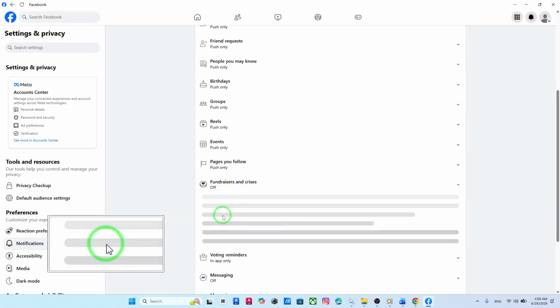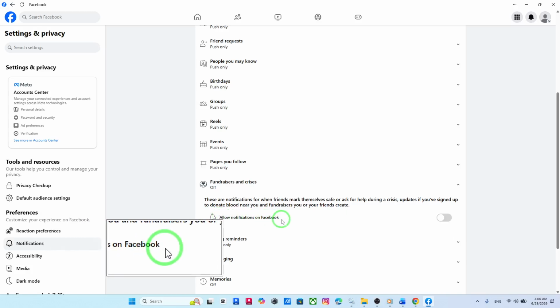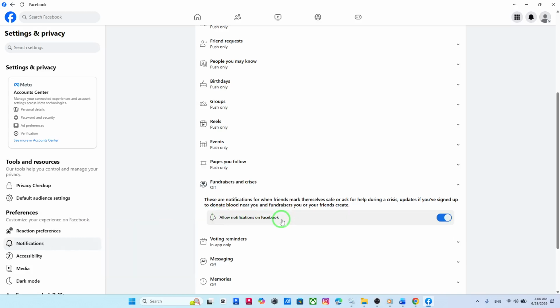If you also want to hear a sound when these notifications come in, make sure your overall notification sound settings on Facebook and your PC are enabled. This combination ensures you never miss an important update again.